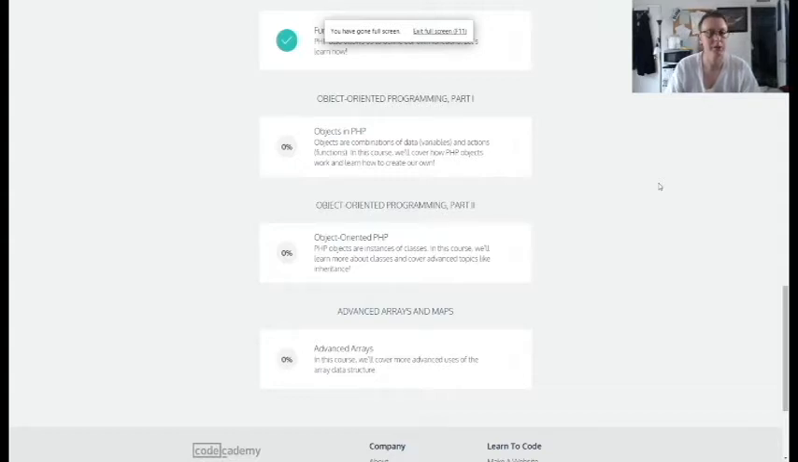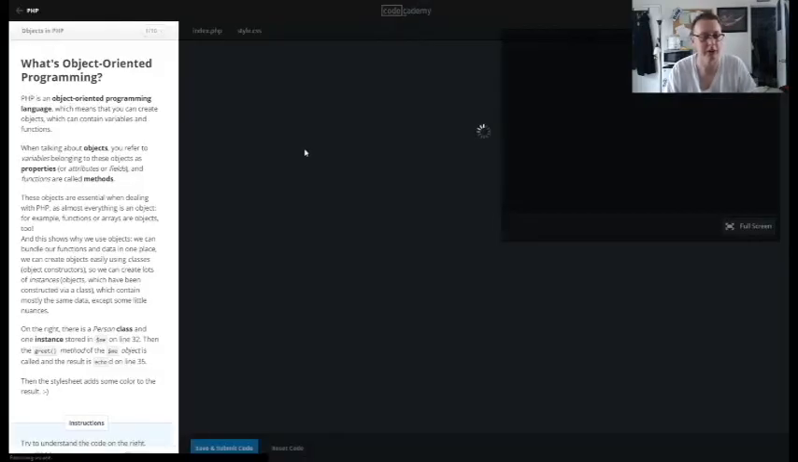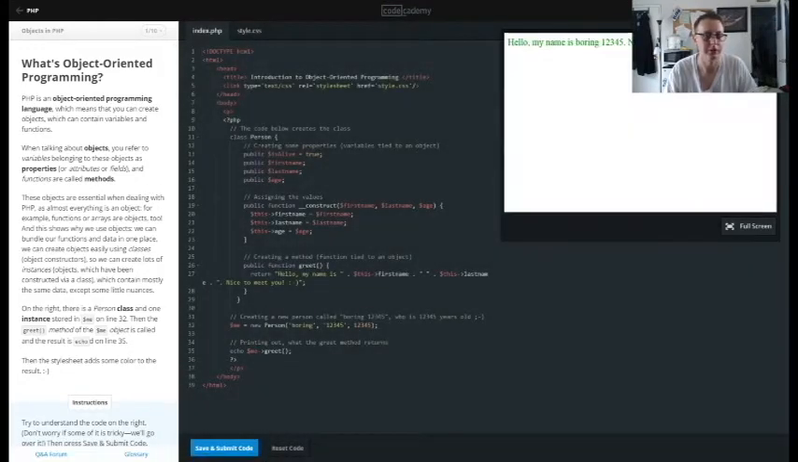Alright guys, we are getting back into PHP. We are in Object-Oriented Programming Part 1, Objects in PHP, so we're going to finally start to use classes. We give our first example here of a class called Person. Some variables that we have to define.